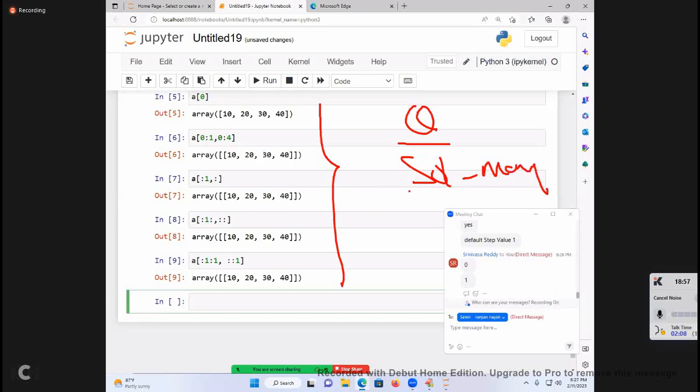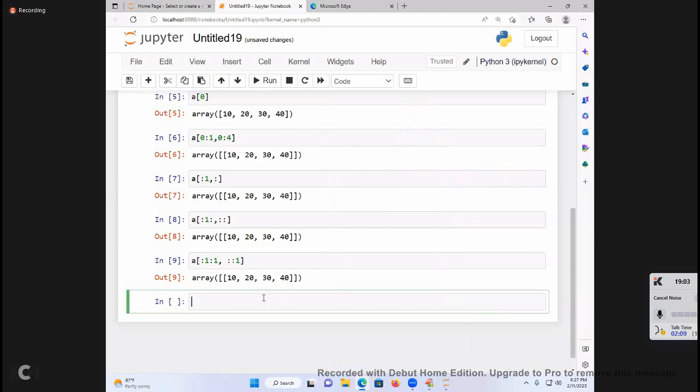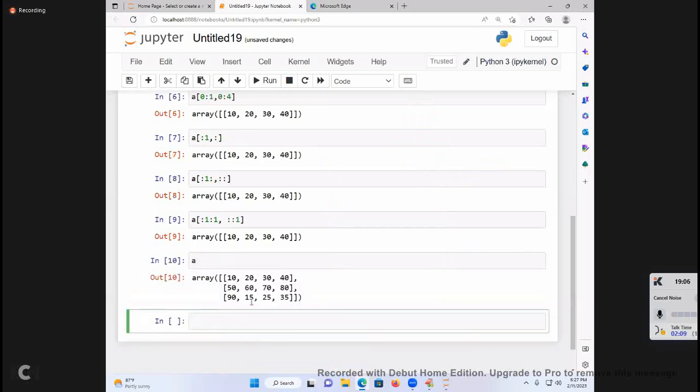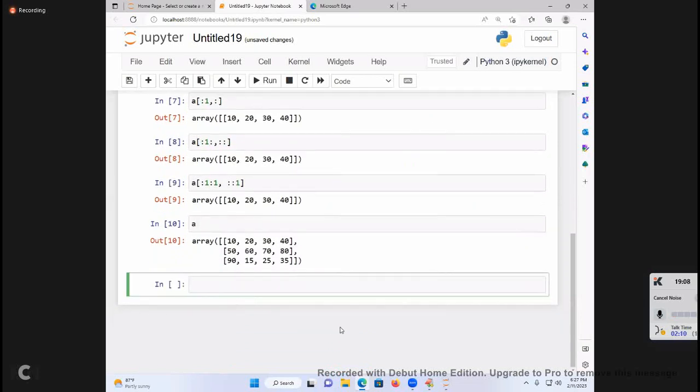That's why the solution brain is there. You have a lot of things. Understand, students? Now I will go to print A, my dear students.